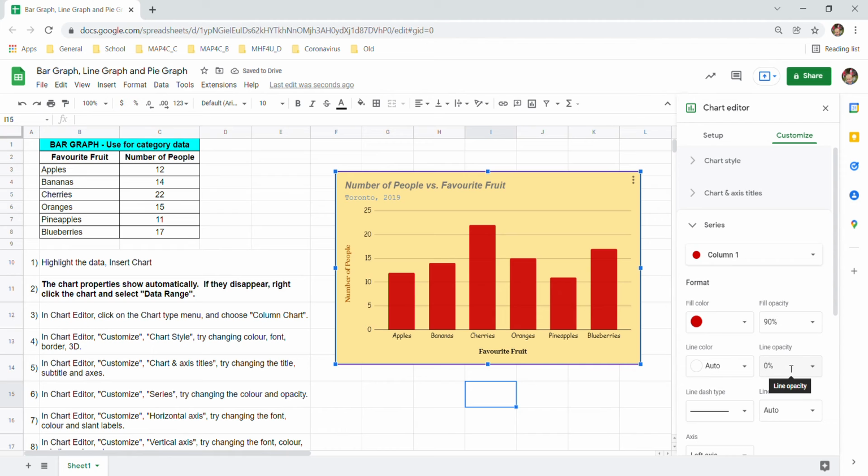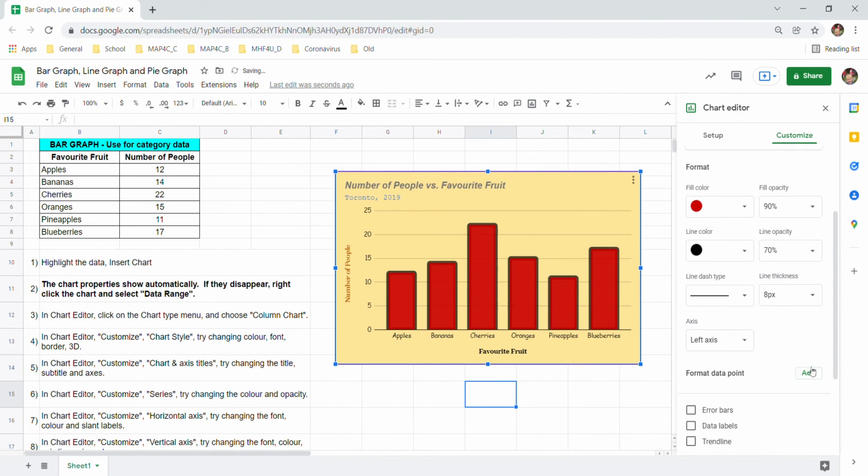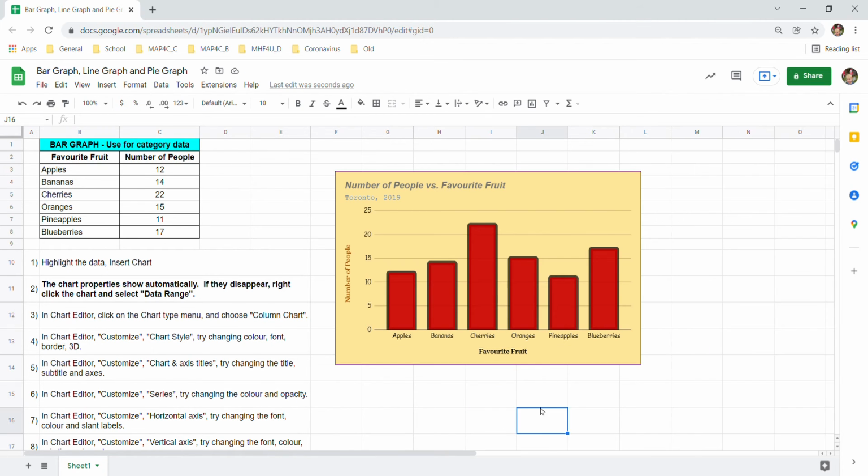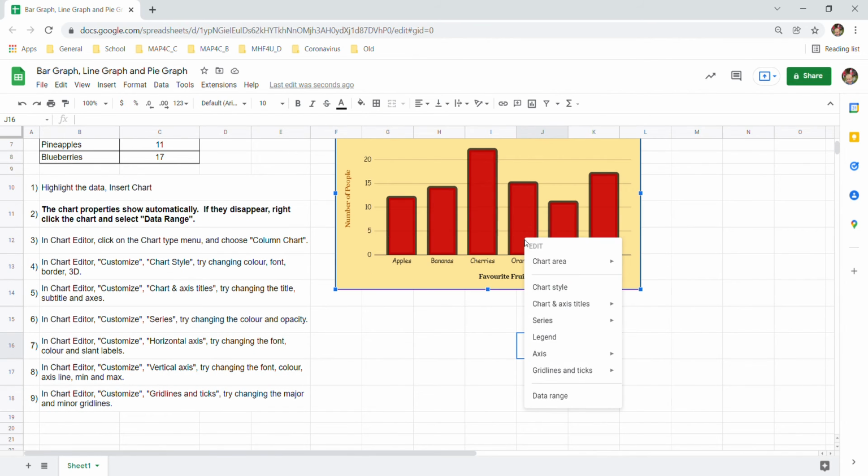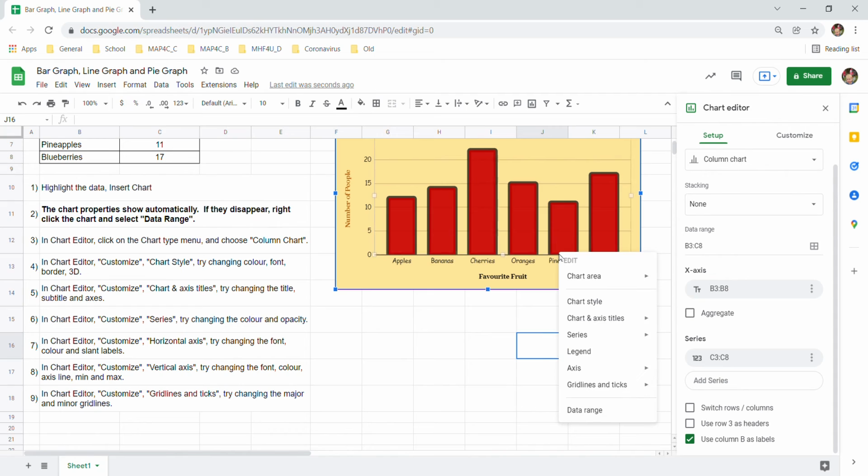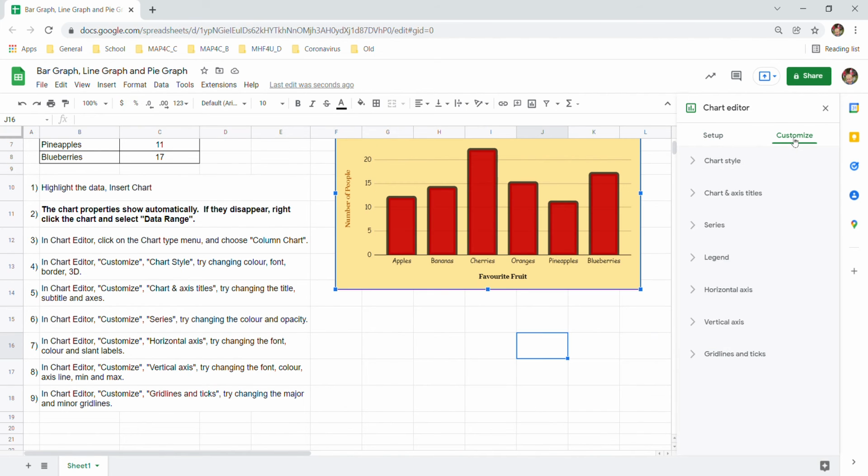And you can change how opaque the lines are. You can change the line type and the line thickness, whatever looks good to you. That's it for series. We can also look at, I'll scroll down a little here, horizontal axis. Let's go back to the chart editor by right-click data range and then click on customize.